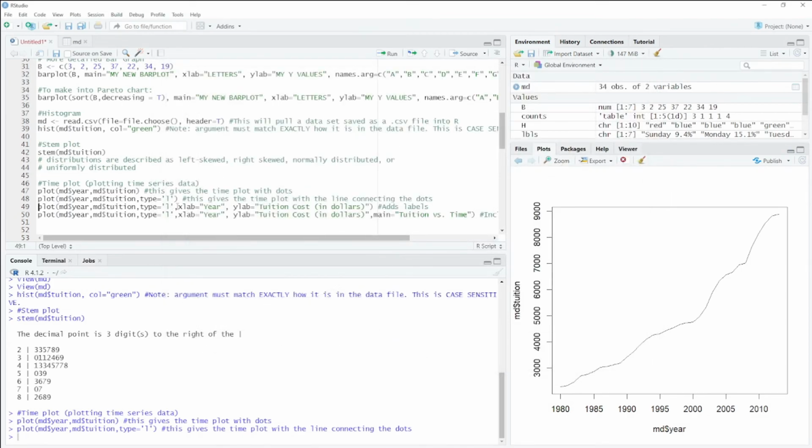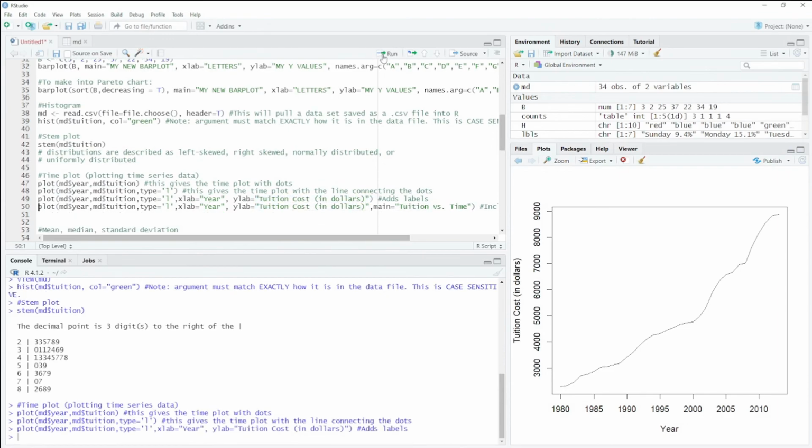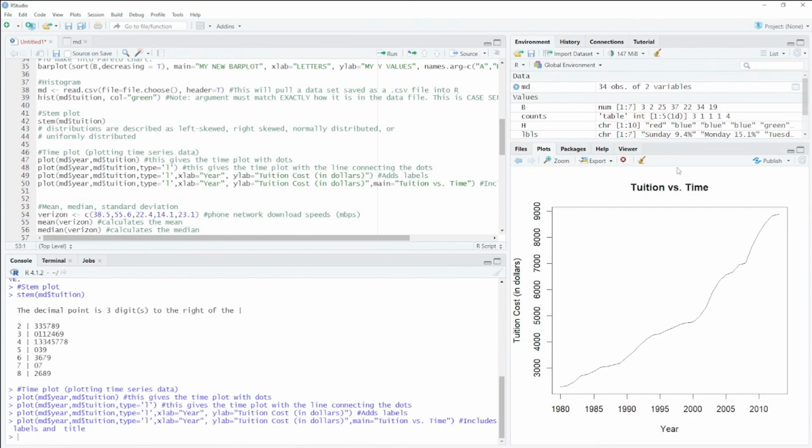We could give a label to the x-axis and the y-axis. X label, we call it year. That sounds fitting. Y label, we can say tuition cost, and we're talking about USD dollars. And now it looks a little nicer. We have year there and then tuition cost. And lastly, you could give it a title if you wanted with the command main. Tuition versus time. And this is a time plot.